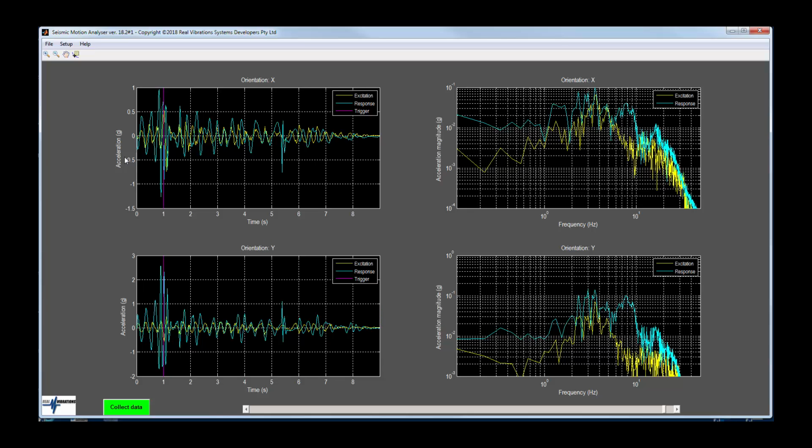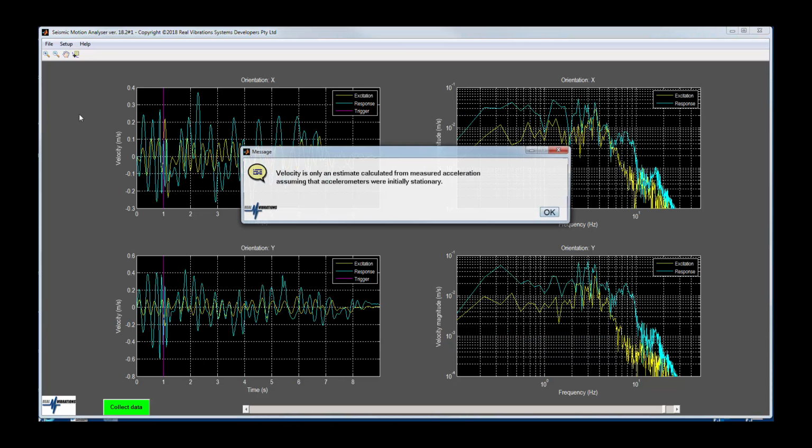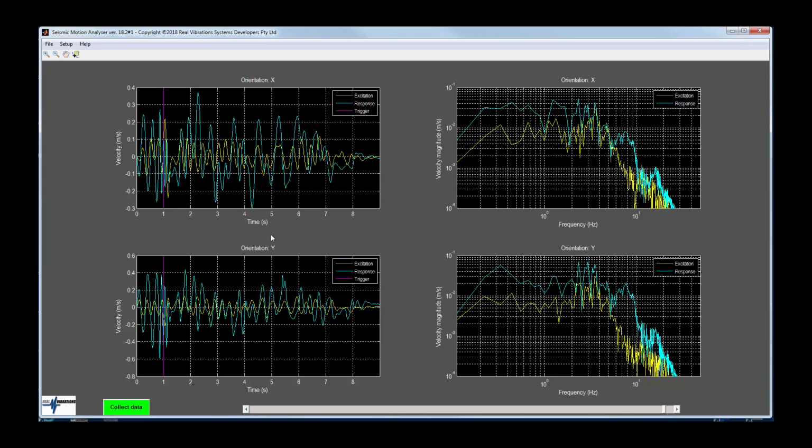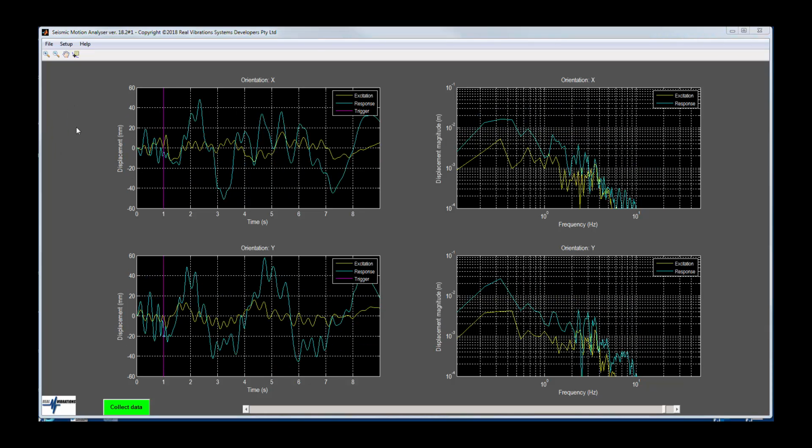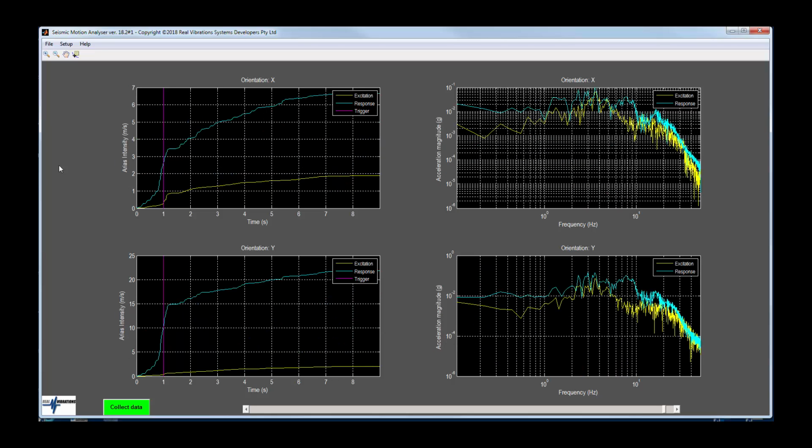One of the features of the system, especially for education purposes or others, is that we can integrate the acceleration data to obtain velocity waveforms as well as velocity spectra. And of course we can further integrate to obtain displacement. And finally we can also display Arias intensities for the excitation and response.